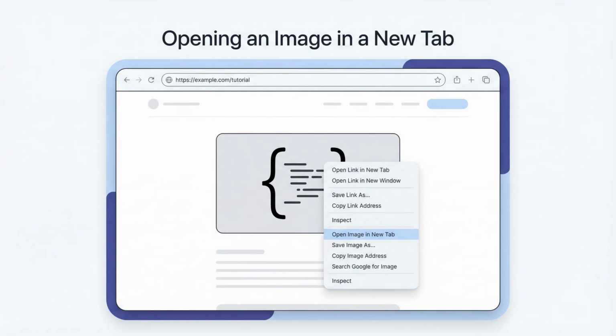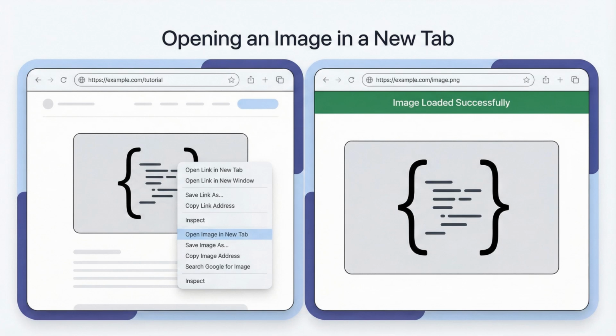A very practical debugging technique is to right-click on an image in the browser and select Open Image in New tab. This lets you verify whether the image file itself is accessible at the URL you've specified. If the image opens correctly in its own tab, you know the file path or URL is valid. The problem, if any, lies elsewhere in your code. If the image loads fine in the new tab, that confirms the source URL is correct. But if you get a broken image or a 404 error, that tells you immediately that your file path is wrong or the image isn't publicly accessible, a very common issue when working with external image URLs.